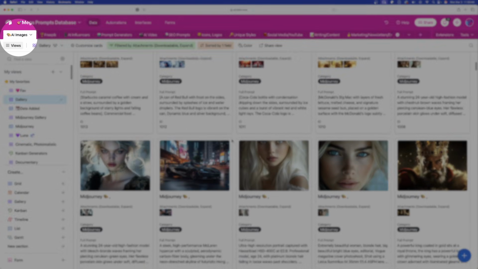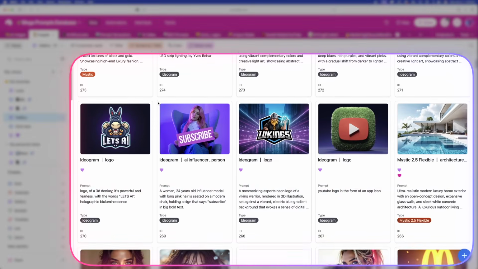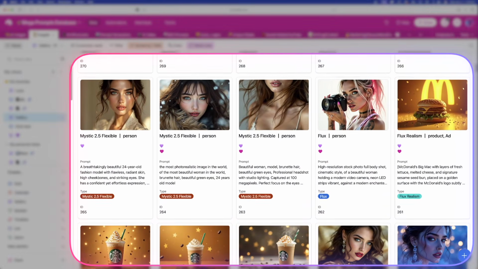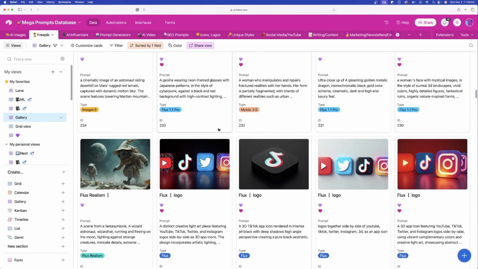So right now I am in AI images. If I click the next tab, now I am in free pick, which also are AI images, but only images and prompts that I used in free pick, because free pick has so many amazing different options.